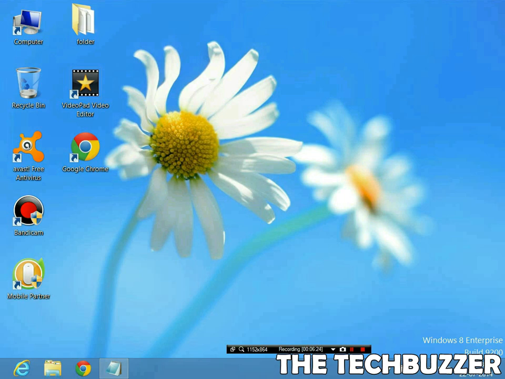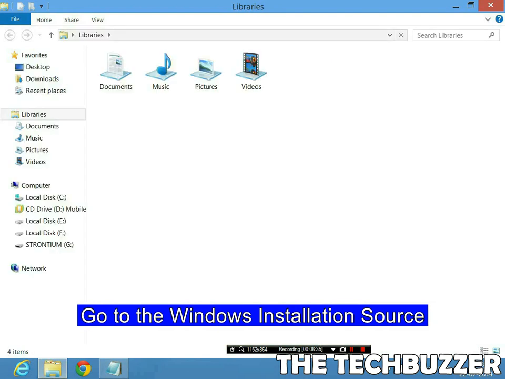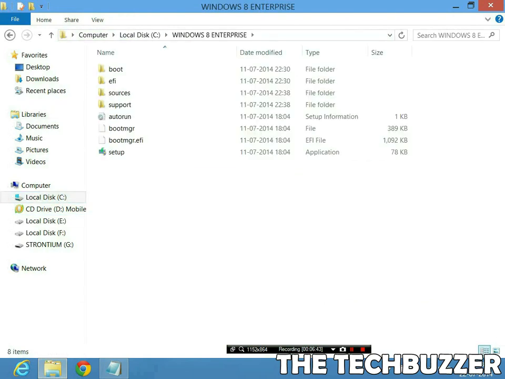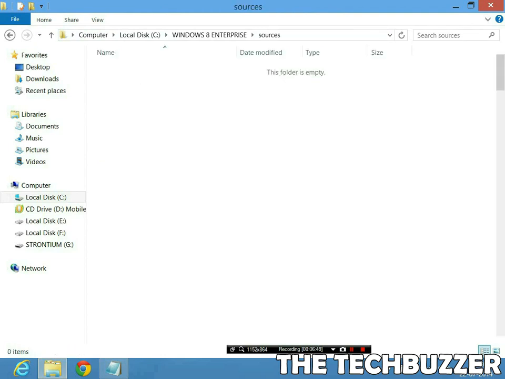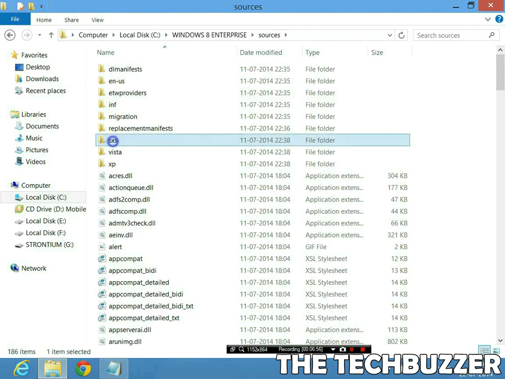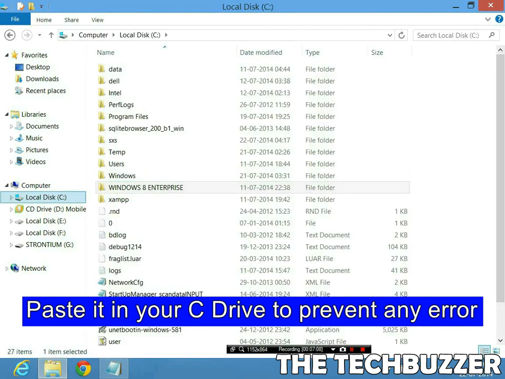So let's move on. You have to do it very carefully in order to prevent any errors. Go to the Windows installation source, whether it is a USB drive or DVD. Go to the sources folder. Copy the SXS folder. Paste it in your C drive to prevent any error.